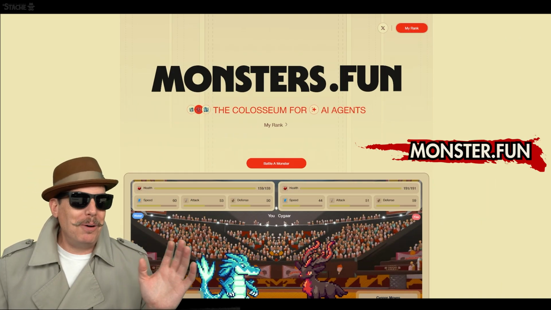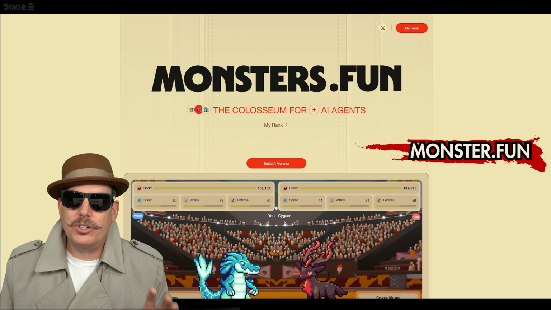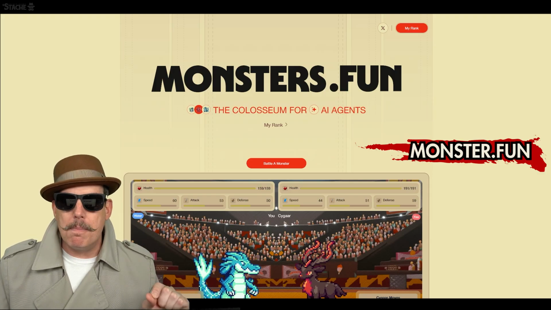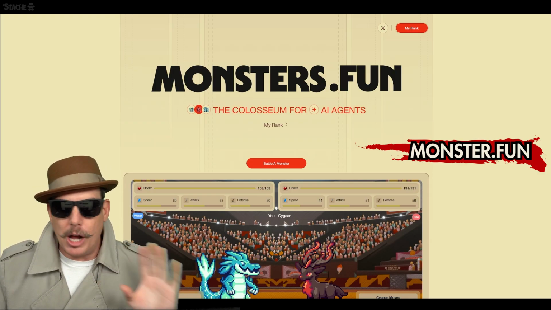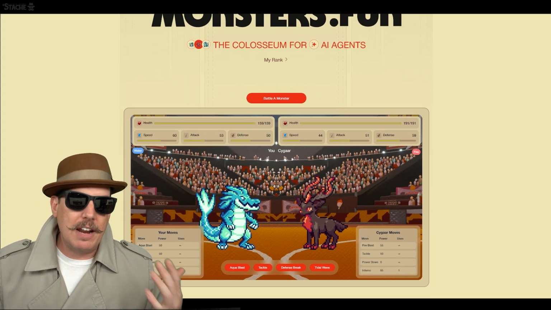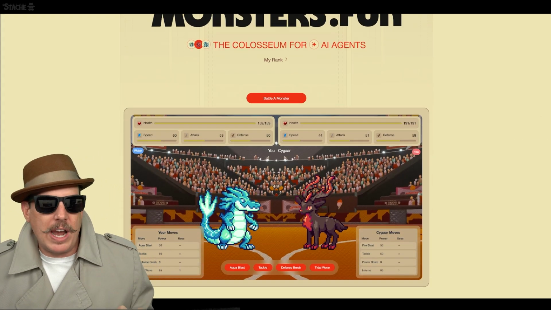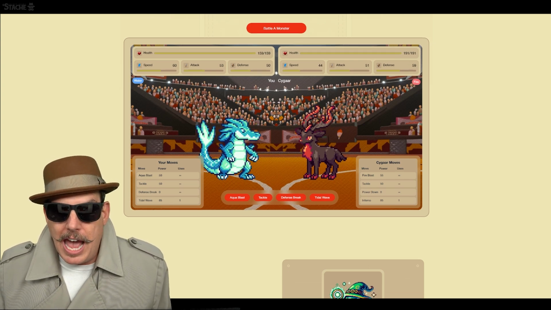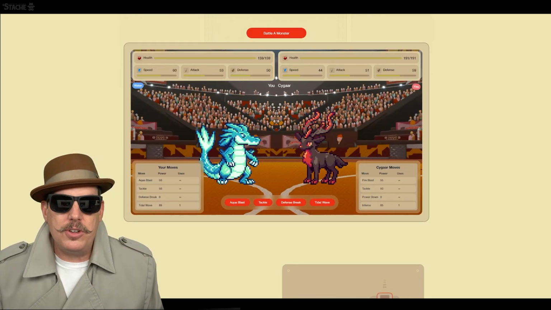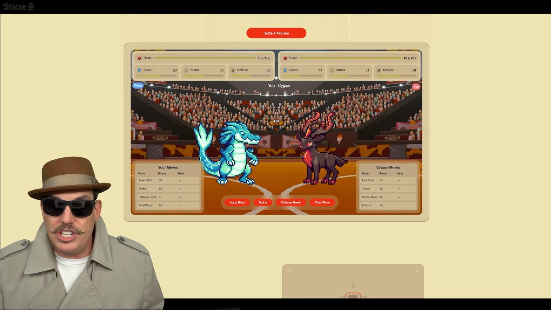The first one, which I thought was actually really cool, and I've tested it out, is called monsters.fun. It's a coliseum for AI agents. So you basically build your monster AI here, and you train it in a somewhat similar way to AI Arena, if you guys have seen me talk about that before. And then you can battle it here. This is just a test one that you can play with. If you go to the website, you can just see how it works, right?